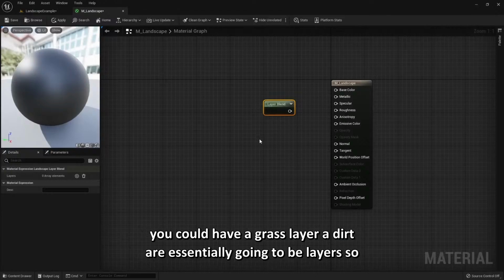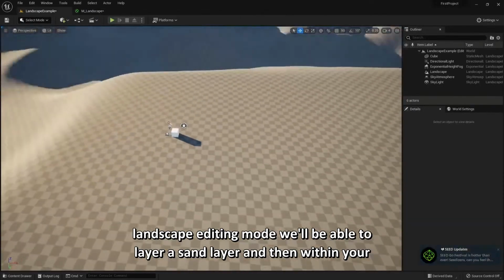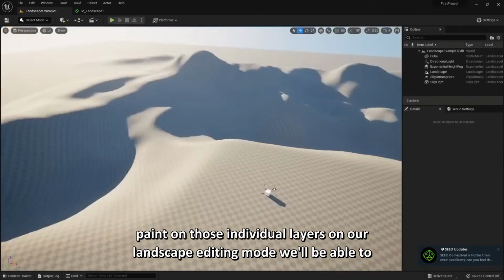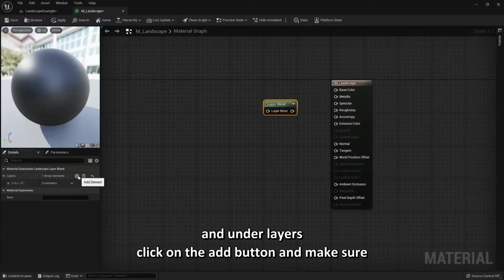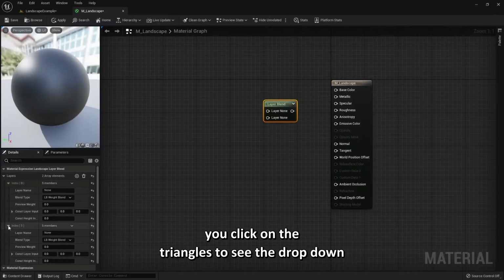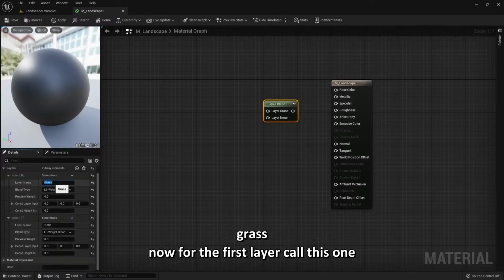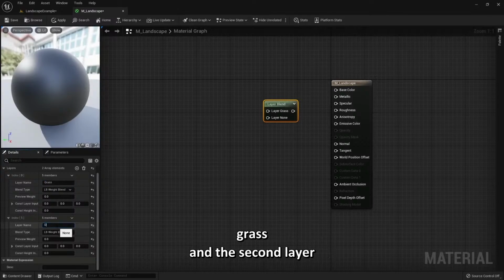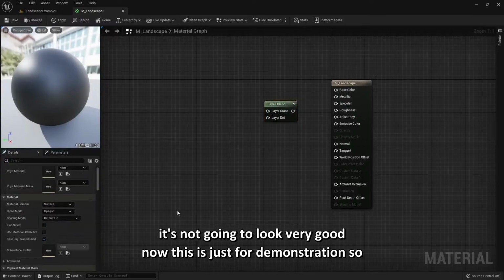So you can have a grass layer, a dirt layer, a sand layer, and then within your landscape editing mode, we'll be able to paint on those individual layers on our landscape. So to add in a layer, select your layer blend, and under layers, click on the add button, and make sure you click on the triangles to see the drop down. Now for the first layer, call this one grass, and the second layer, call this one dirt. Now this is just for demonstration, so it's not going to look very good.